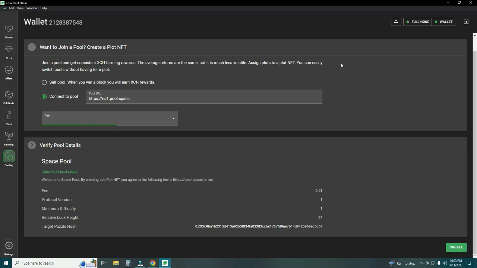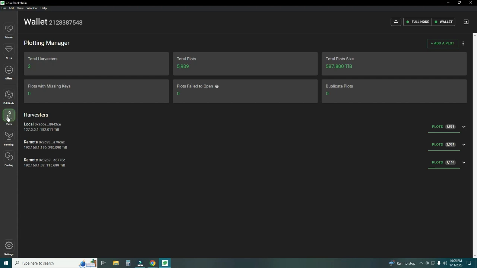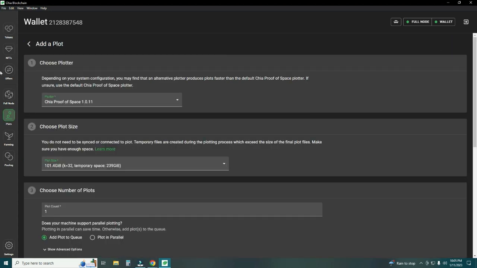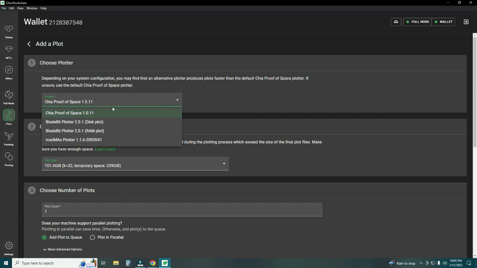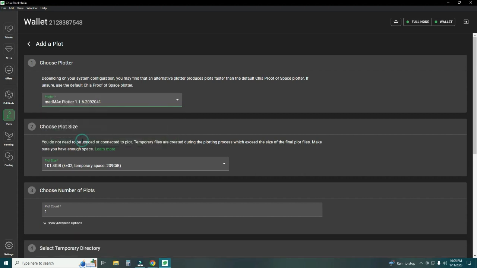I already have one. Alright, once you join the pool, you're gonna go back to plots, and now we're gonna start creating and adding plots to the hard drive. So you're gonna hit plots, add a plot, then choose a plotter. There are several options. I'm gonna go with Mad Max plotter. I've used it in the past, it worked really well, so I'm gonna hit that one.